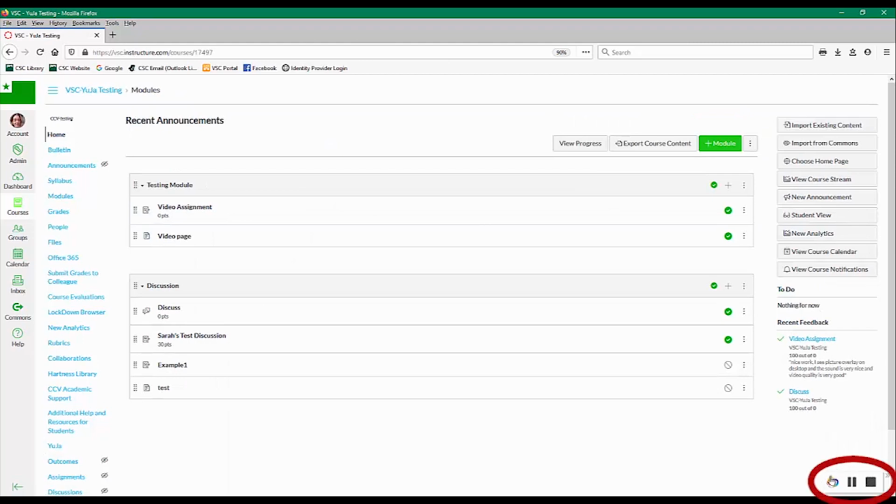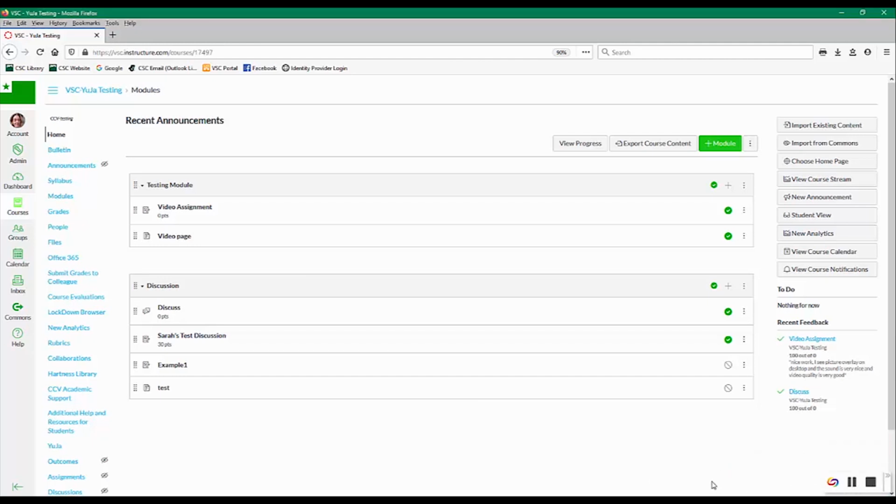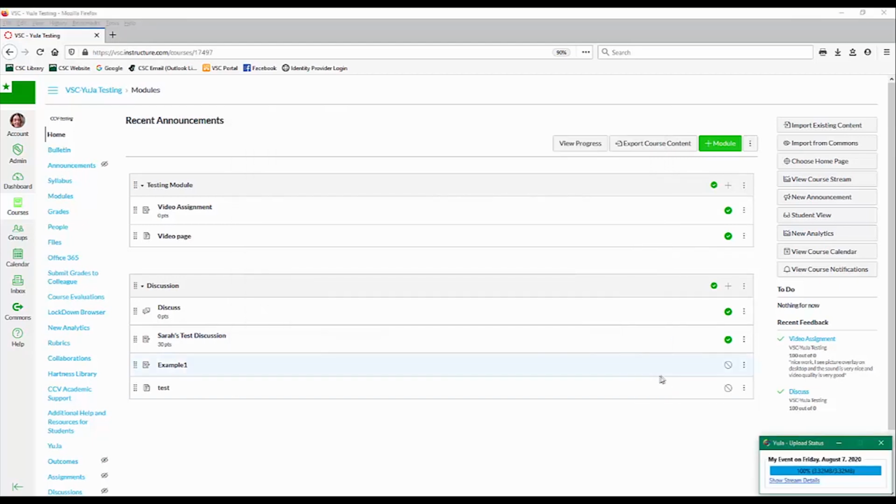You'll notice on the bottom right that there is a little navigation that indicates that YuJa is recording. If you click on the little menu, you can see some more items that are related to the recording. Once you've finished your YuJa recording, so this one's going to be pretty boring, you can click on the square to finish. It will tell you that your capture session has ended, so we can go ahead and save. We can access our stream details from the little menu.